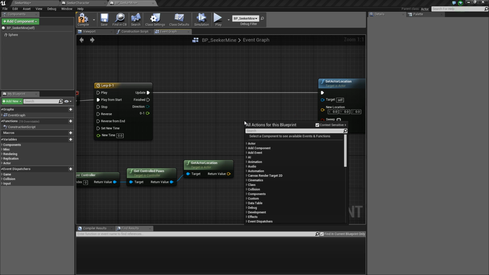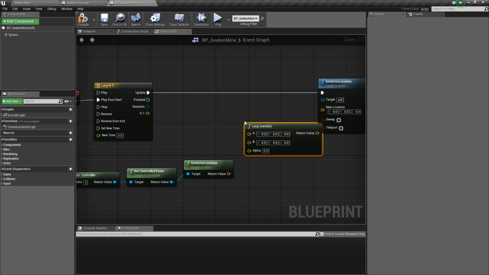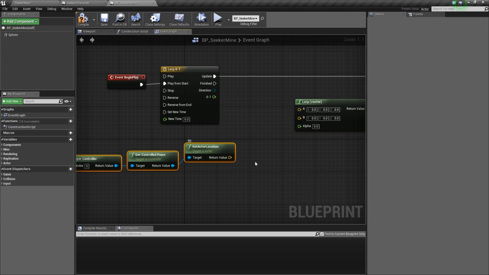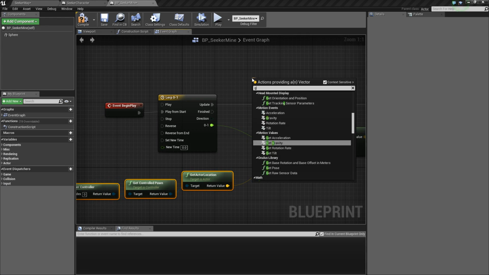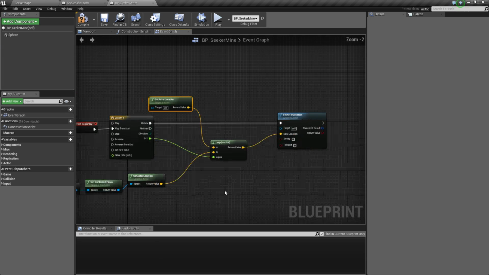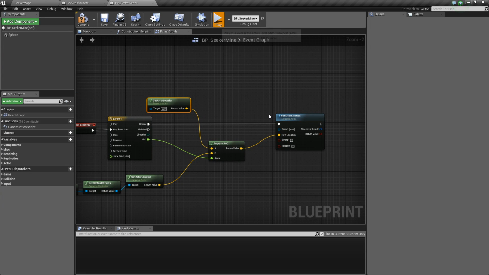But we're going to want to lerp vector, because we're going to go from where we currently are to where we want to go. So this is where we want to go. This is how much we want to go, and this is our current location. Like that. So in theory, something might happen.